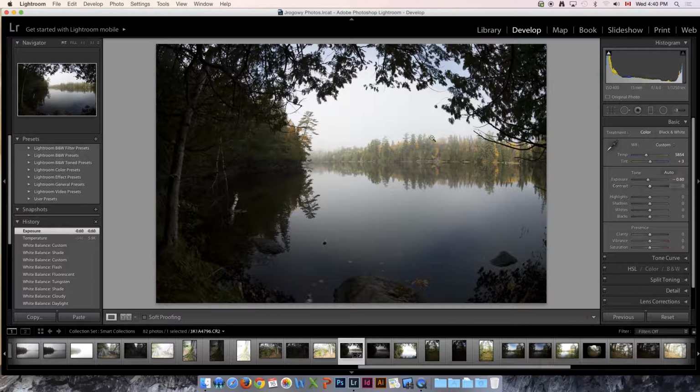Our contrast is the contrast between the dark and light areas of the photograph.